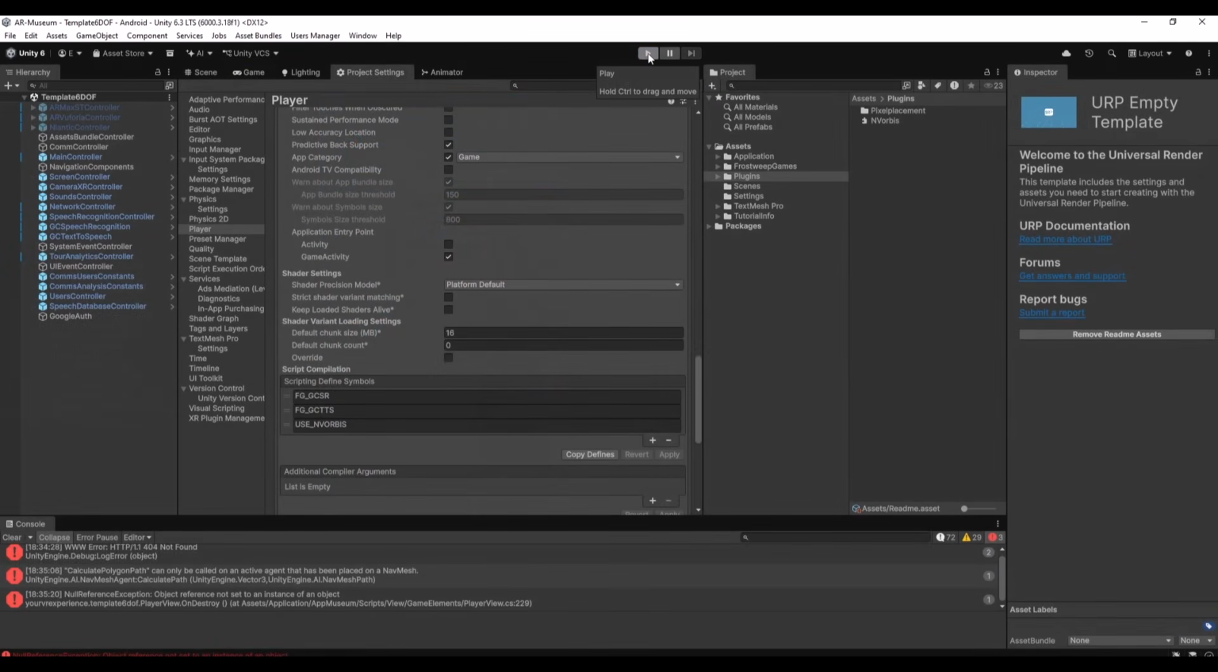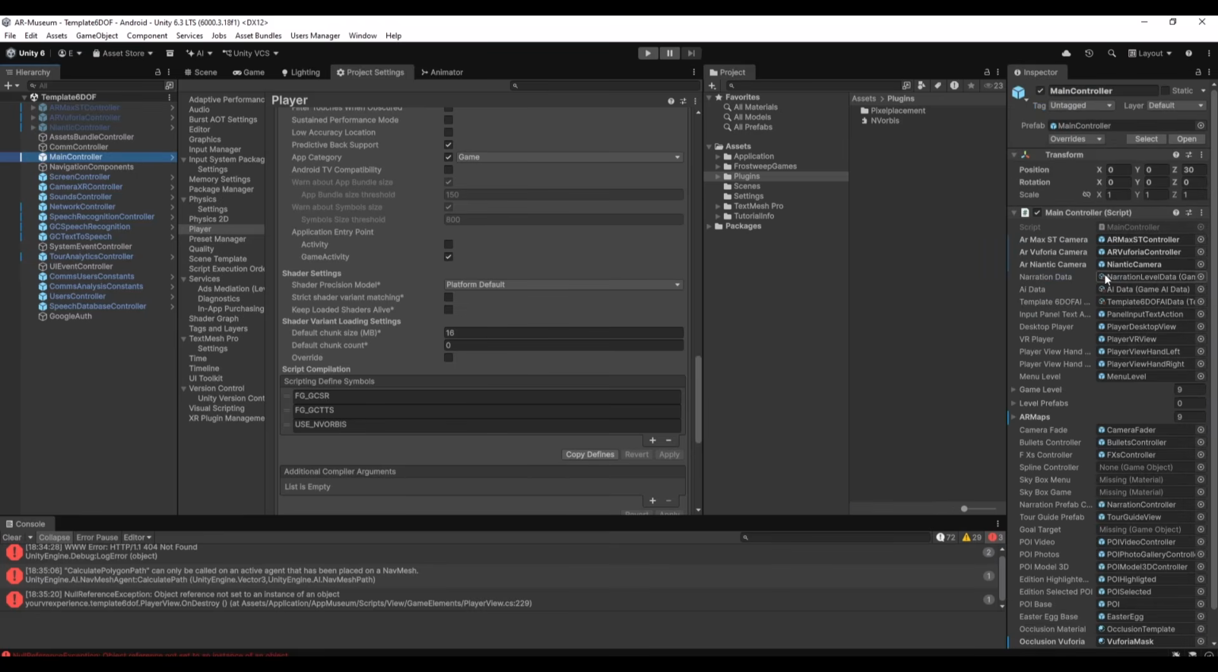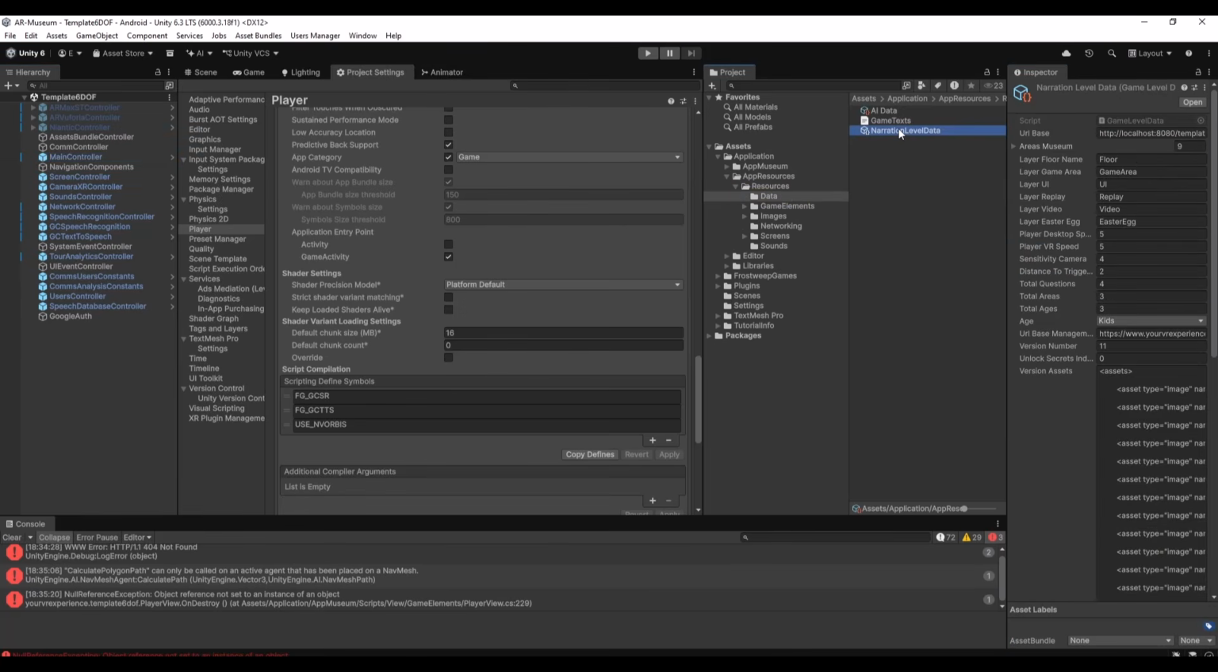If it's not working, check the following. The path doesn't match. Open the main controller prefab, check the narration data property, and make sure URL base and URL base management point to the correct XAMPP folder where you place the contents.